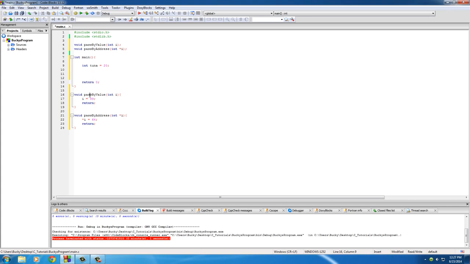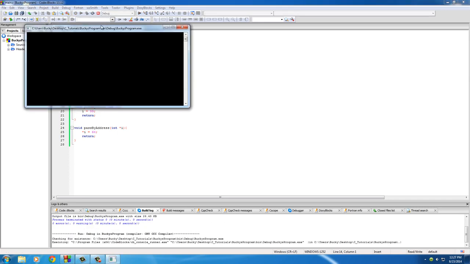So the first one is pass by value. And of course, this just takes a regular integer, which is tuna. And now let me print out the value of it. So printf, "passing by value. Tuna is now %d", and of course, that is equal to tuna. I'll just run this real quick, just to make sure no bugs so far.